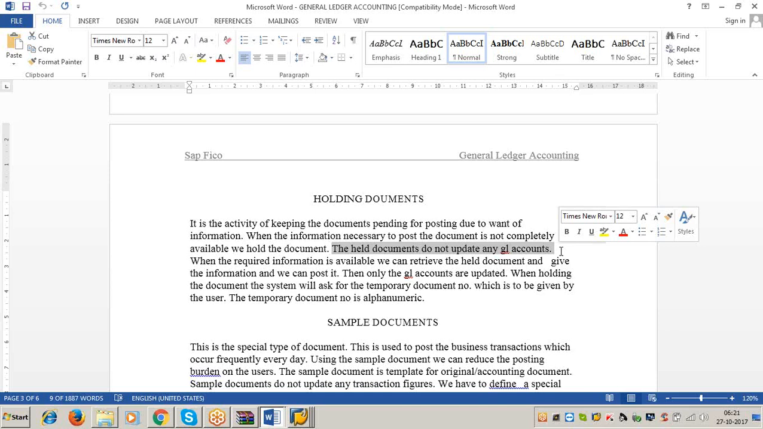After some time, the required information may be available. Then he will retrieve the held document from the database. He will give the missing information. Then he can post it. So this is the process of holding the document. The held documents are incomplete documents. It means we don't have all the information to post the document. We will have only some of the information. So the user enters the document into the system with the information available and that is stored in the database. That is called a held document.